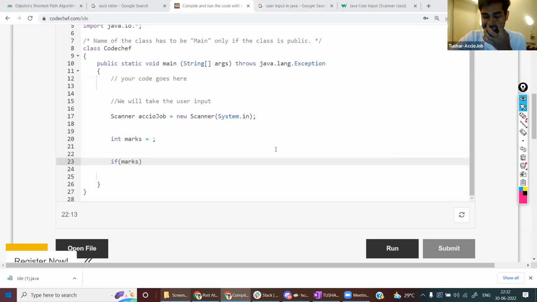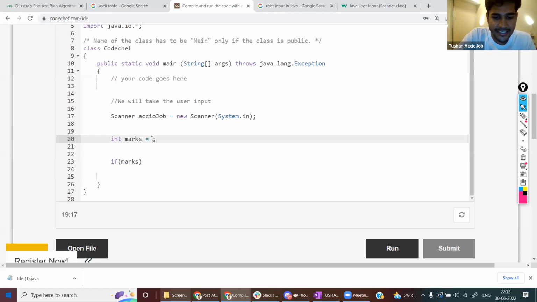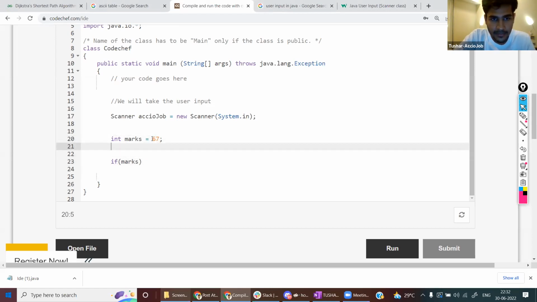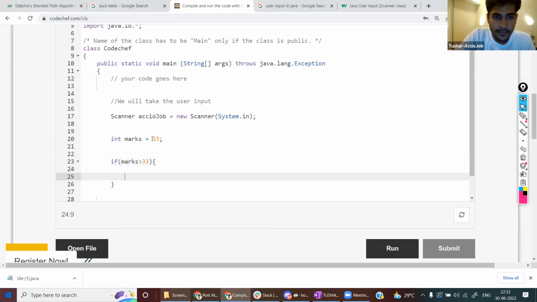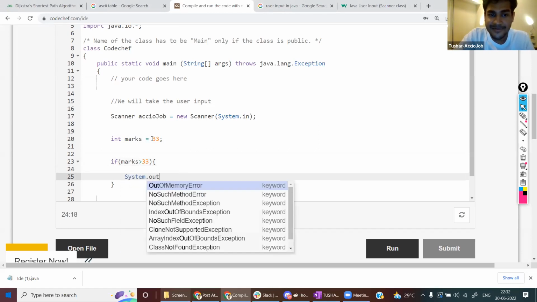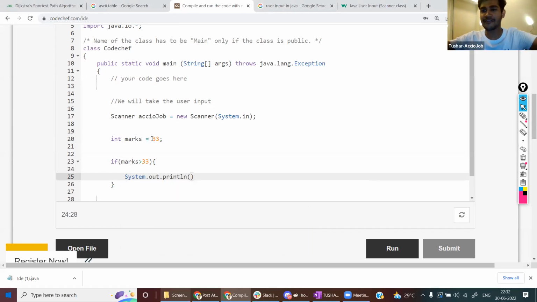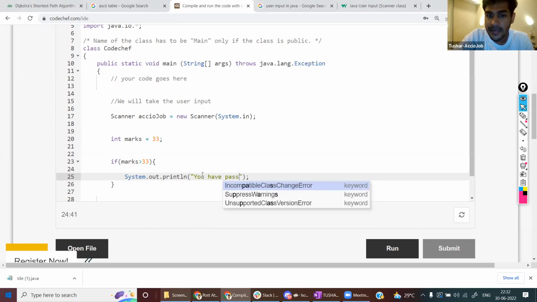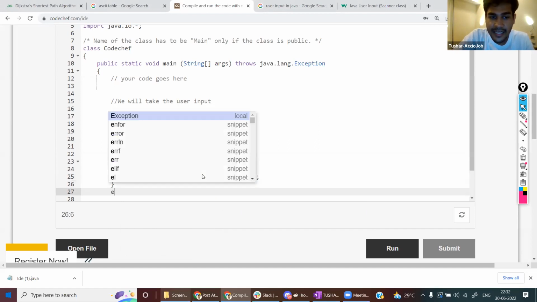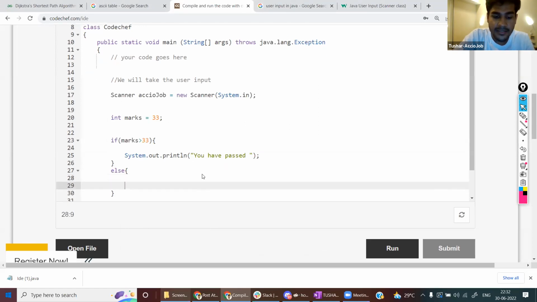Okay, so maybe let's do this. Take marks as a variable, and assume the value is 67. If the marks are greater than 33, in that case, System.out.println, you have passed. Otherwise, in the else part, System.out.println, you have failed.